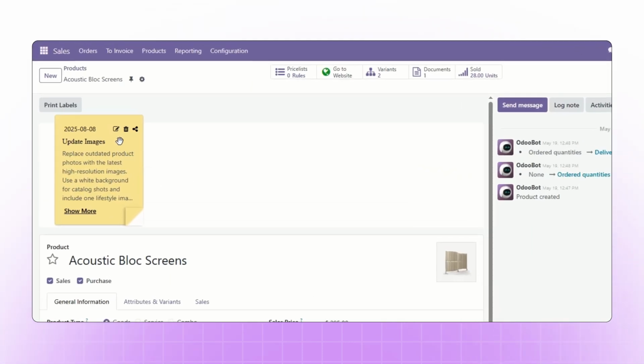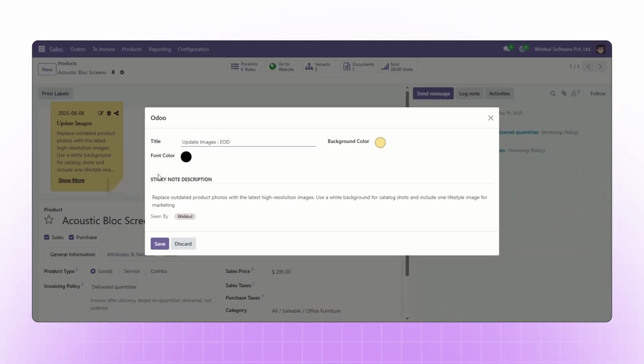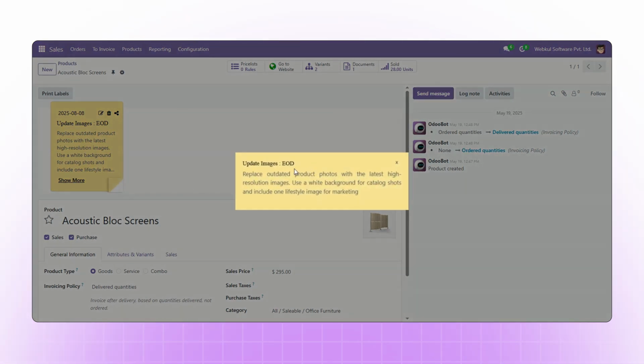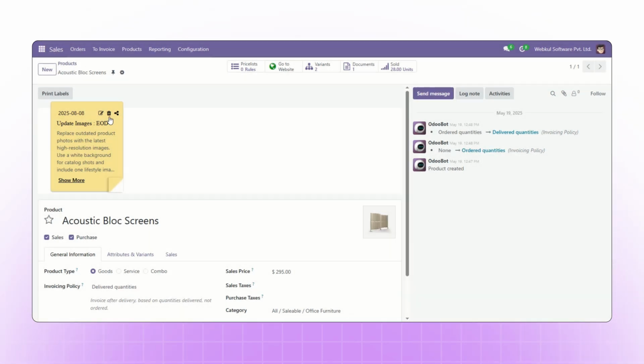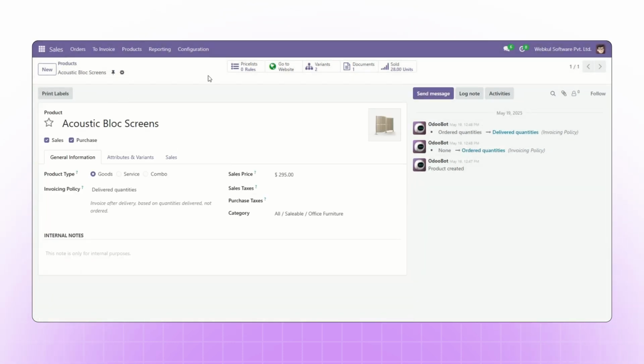You can edit the sticky note by clicking on the Edit button, then updating the title. After that, click on the Save button. The sticky note will be updated. If you want to delete the sticky note from view, click on the Delete icon, then click on the Delete button. The sticky note will be deleted.